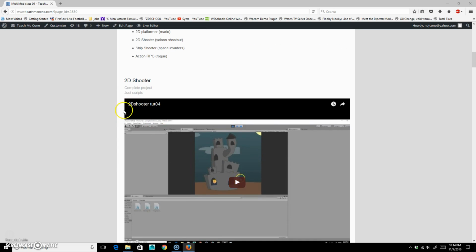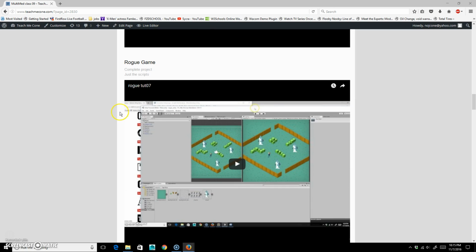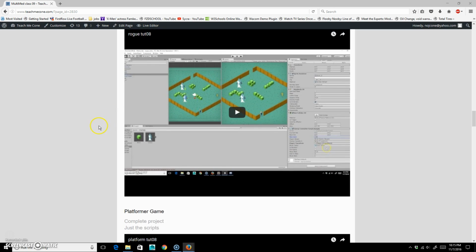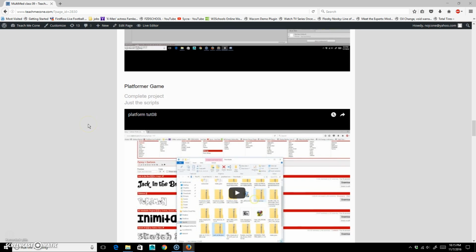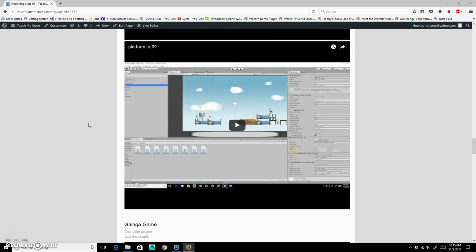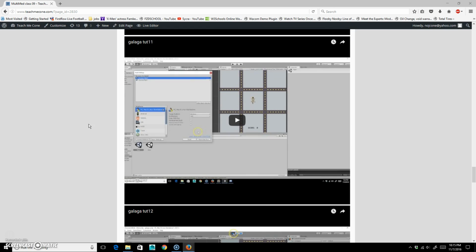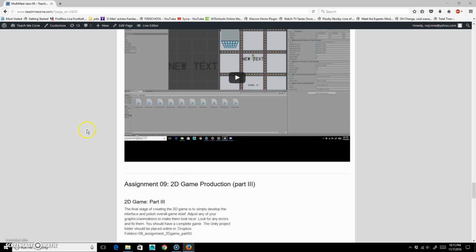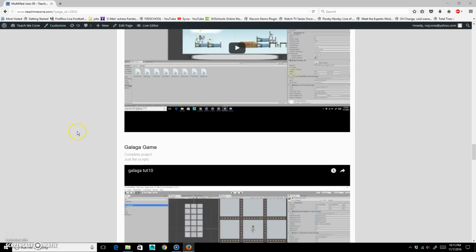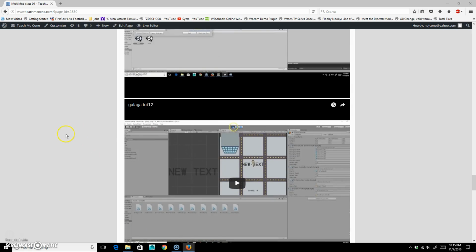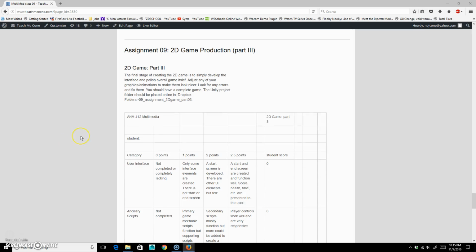But basically, the 2D shooter has 3 videos. You look at the road game, it only has 2. Okay. This is actually less in comparison to last week. The platform game has 2, and the Galaxy game has 3. Okay. So depending on what you decide to make, each one of those will be there, and basically you're just meant to complete the game.